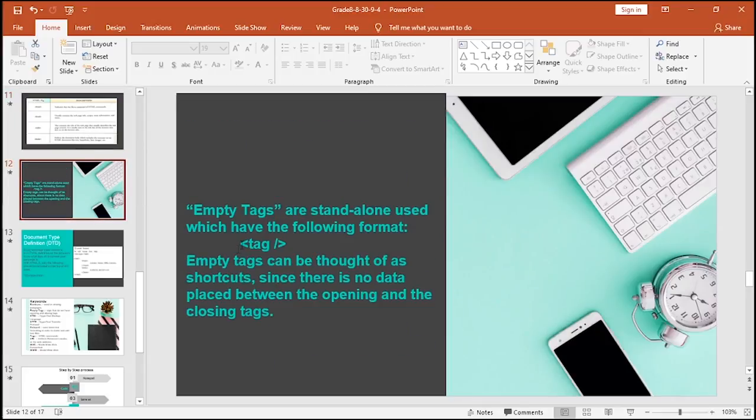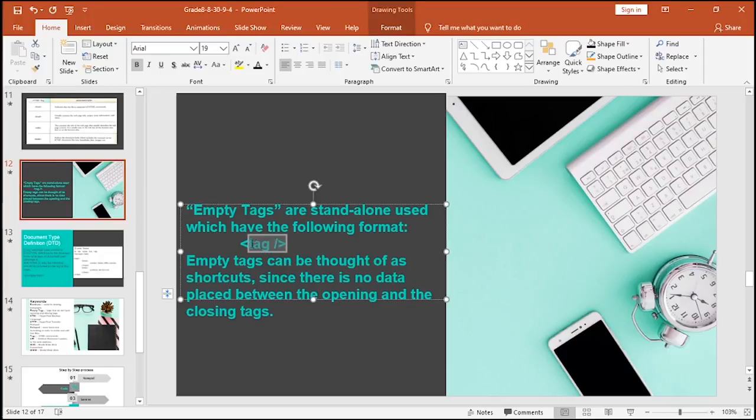Okay, so next up, empty tags. Meron tayong empty tags. Empty tags are standalone use which have the following format. So, ito yung ginagamit na tag which is the empty tag. Mostly ginagamit siya sa mga paglilink ng website. Later on, sa mga next learnings natin, mapapagdaanan natin yan kung ano ba talaga ang gamit ng empty tags.